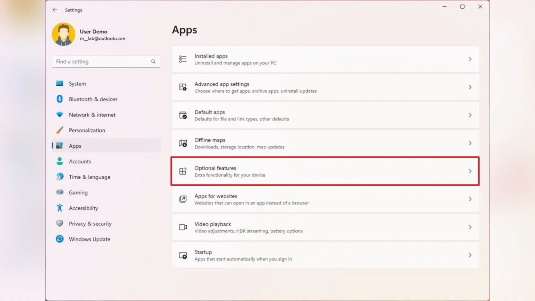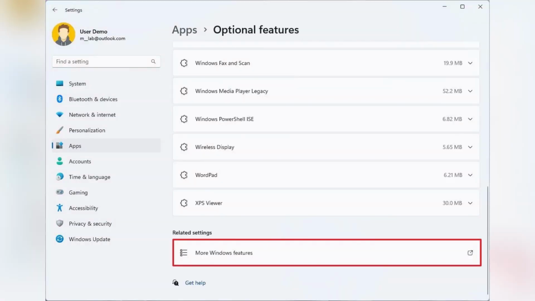Now under Related Settings, click More Windows Features and check the following boxes, which are Hyper-V, Virtual Machine Platform, and Windows Hypervisor Platform. Now all you have to do is click OK, then select Restart Now to apply the changes.